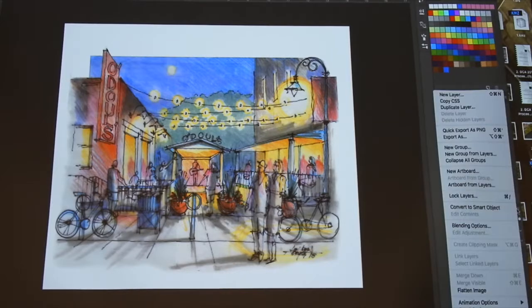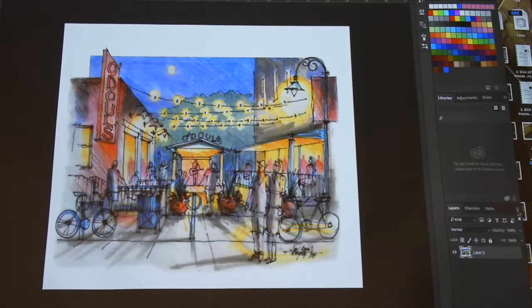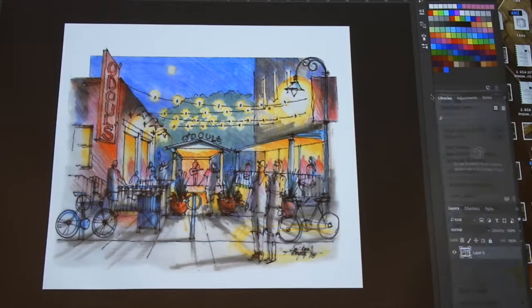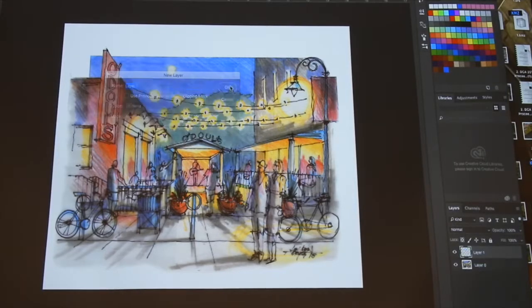And then make a new layer, like that little three-bar thing right there, that little button right there. And then you go new layer. And we'll call it layer 1. And layer 1 will appear over layer 0, like so.